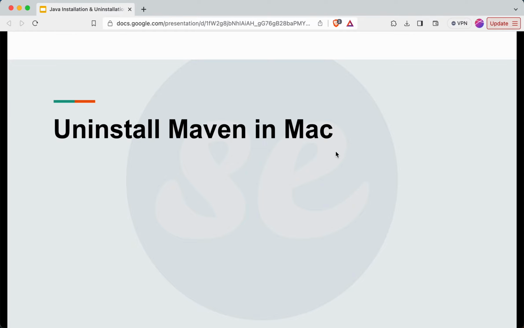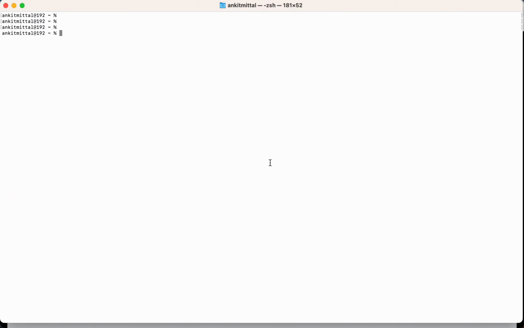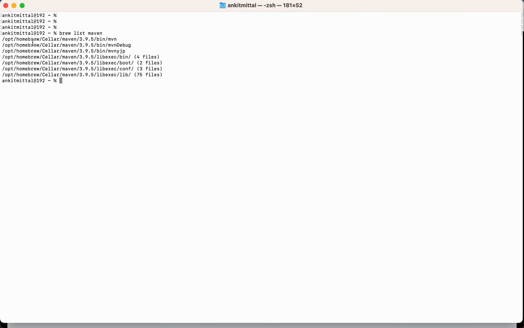So let's move to the terminal and first check whether it is installed through Homebrew or not. To check that, we will run the command brew list maven. If you do not get any error in the output and you get output something like this, then it means you had installed Maven using Homebrew. In such a case, it is preferable to use Homebrew itself to uninstall Maven. For that, you just need to run brew uninstall maven, and that's all you need to do in order to uninstall Maven using Homebrew.